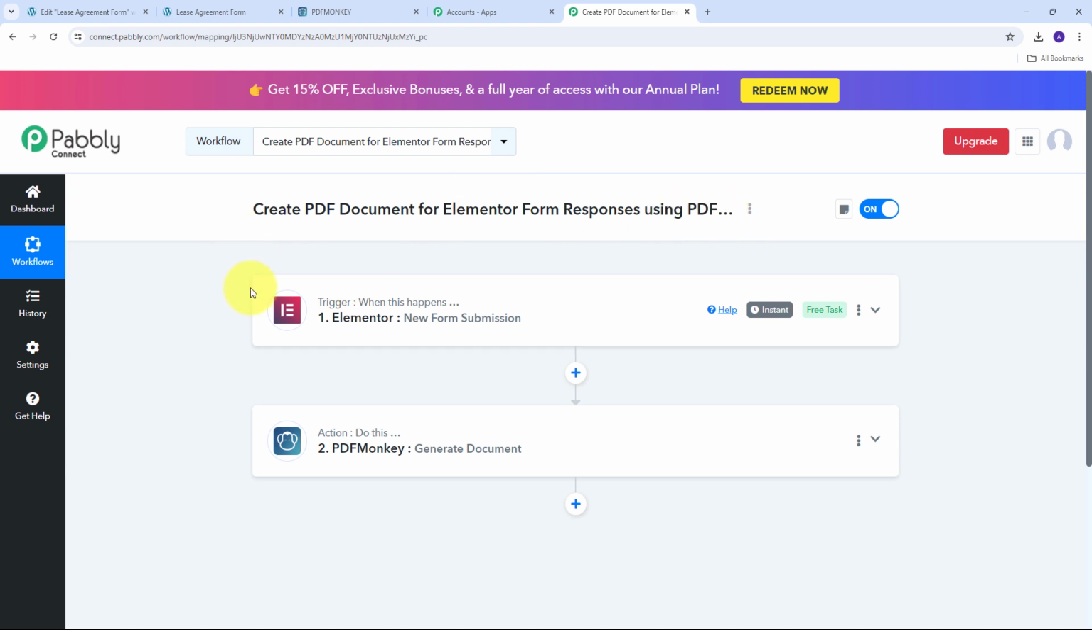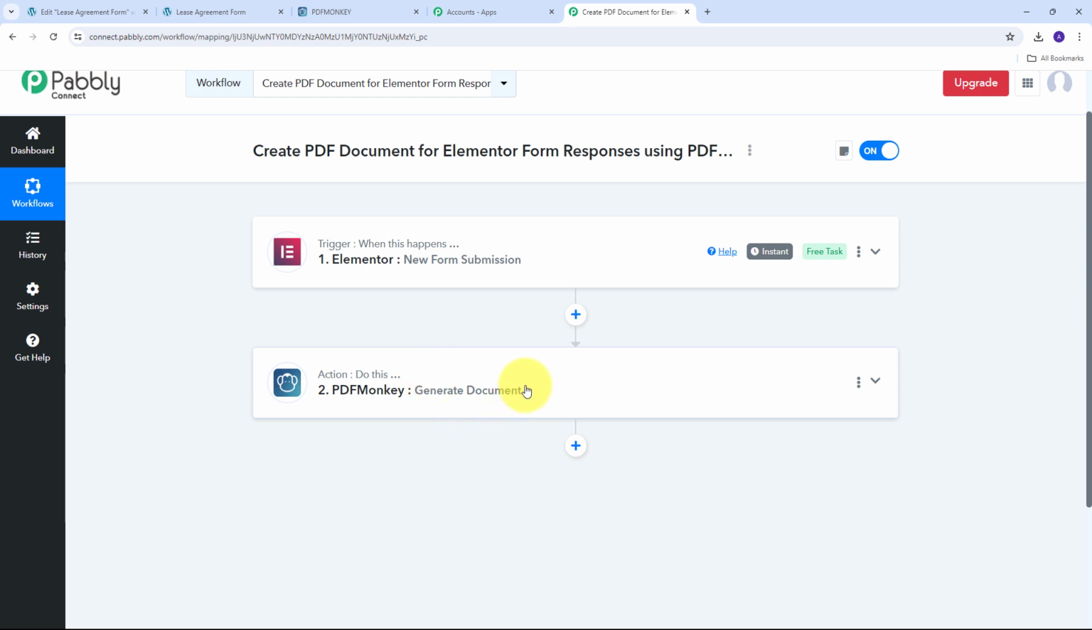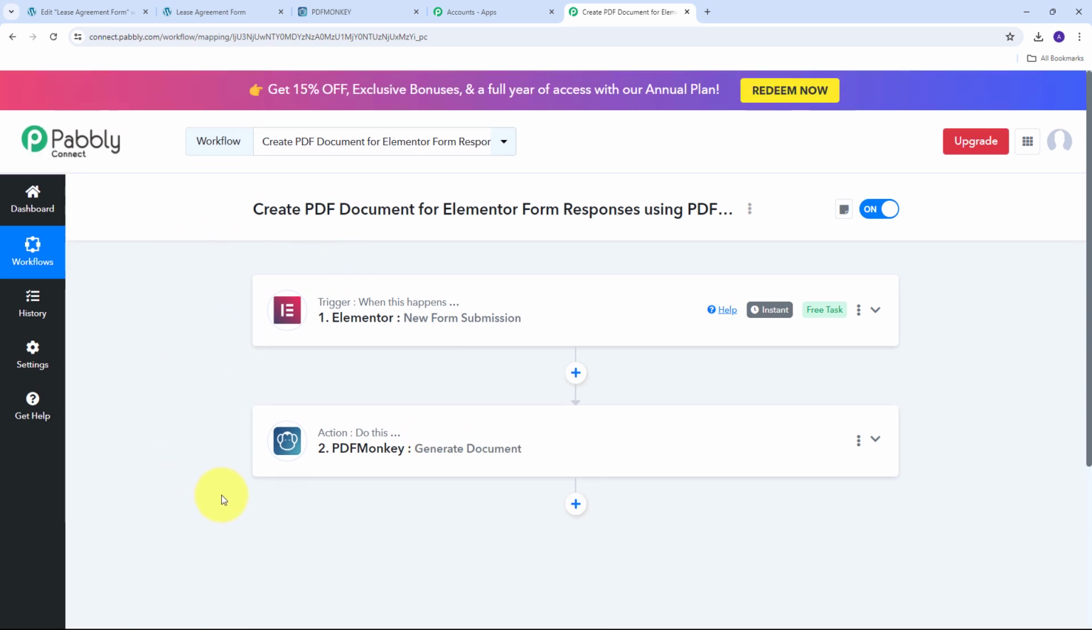So let's summarize what we did here. First I set up my trigger, and my trigger application was Elementor, and my trigger event was new form submission. Then I set up my actions tab, and my action application was PDFMonkey, and my action event was generate document. So this is how I have successfully created this workflow, and you can also create this workflow by following all the steps that I did in my workflow.